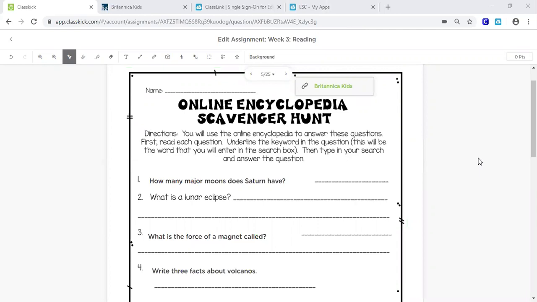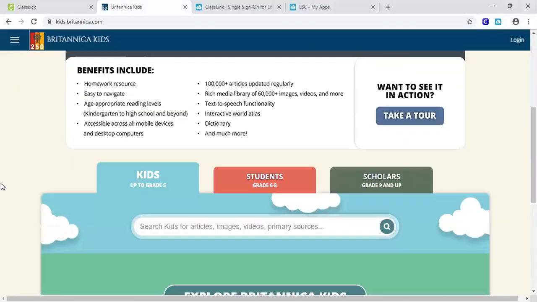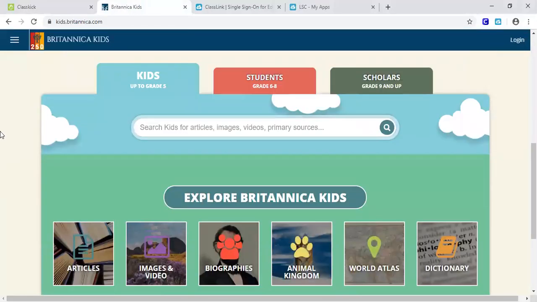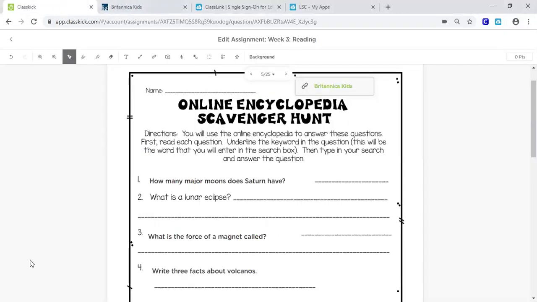On Monday, we learned about different ways to use reference materials, and today we're going to focus on encyclopedias. When you use an encyclopedia, most of the time you will use an online encyclopedia. Whenever you are looking up information, it's important to make sure that it is valid. So we're going to be using Britannica Kids, and all of their information is valid information.